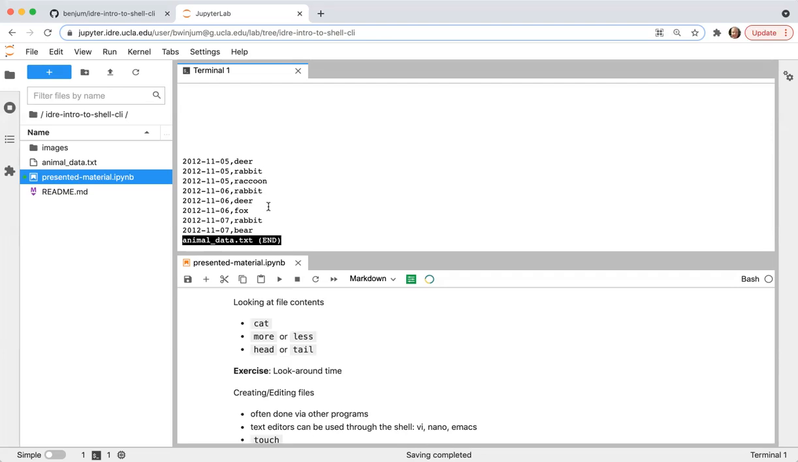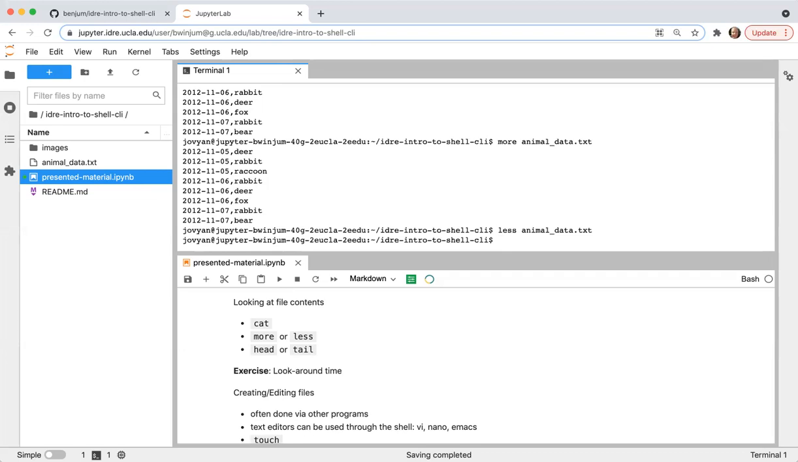Less is useful for looking at output which might scroll across many, many screens. So it's like a paginator, where you can just look at the output across successive screens. To quit out of this, all I'm going to do is type q. And then it returns me back to the prompt. I'll come back to more and less when we have something which actually scrolls across multiple pages.